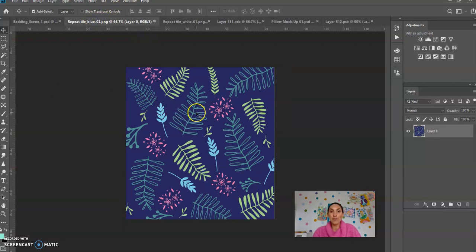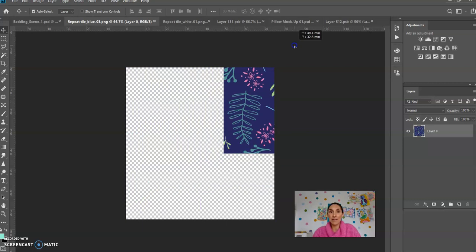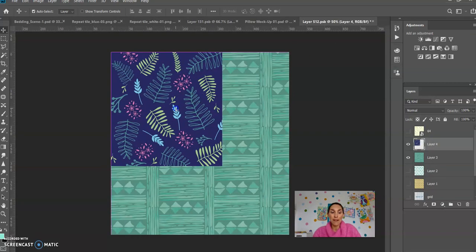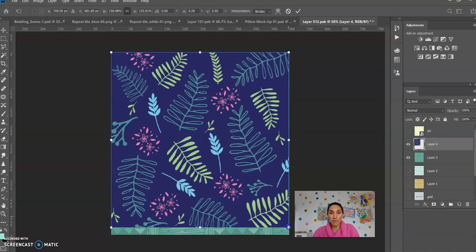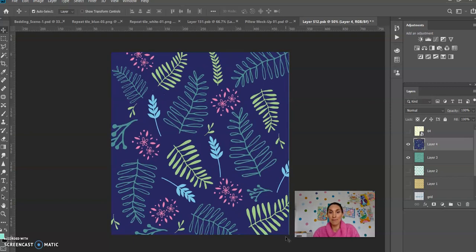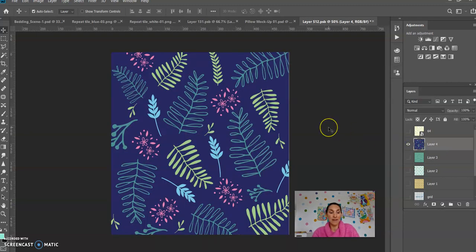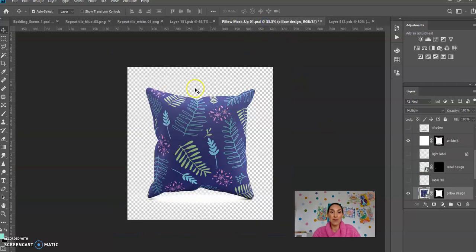I'm going to use the move tool. I'm going to click my tile up and place it on top. I'm going to go Control T for transform. Let's fill it up, press enter, and make sure the little eye is visible. So if it's invisible, you'll get this texture for the pillow. If it's visible, you can see it. Go Control Save and go back to your pillow and you can see the pattern is on your pillow.